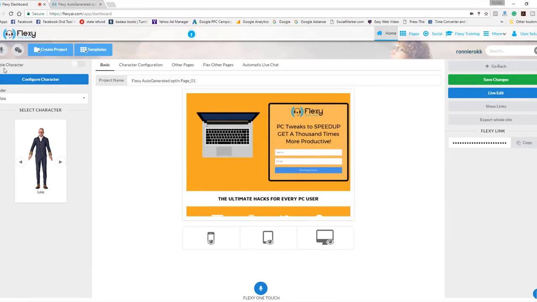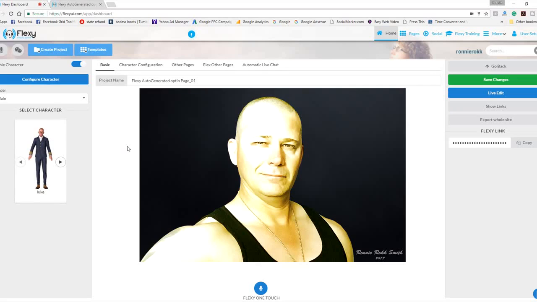So first of all, I need to enable this character, right? So I'm going to go ahead and turn that on. Okay, I'm going to go ahead and pick my gender. There's male and female. So I'm going to choose a male. And I kind of like this guy, Luke, here. He kind of looks like me with his bald head here. So I'm going to go ahead and use that character.